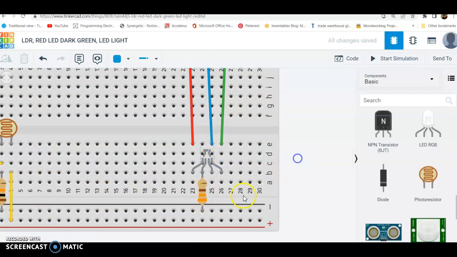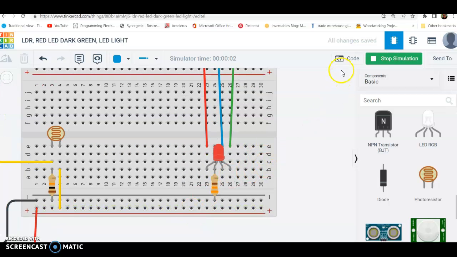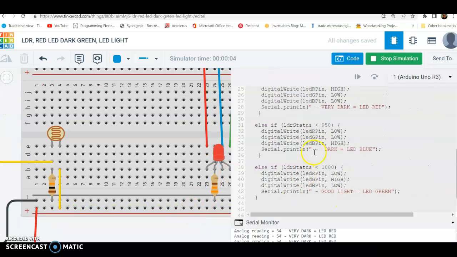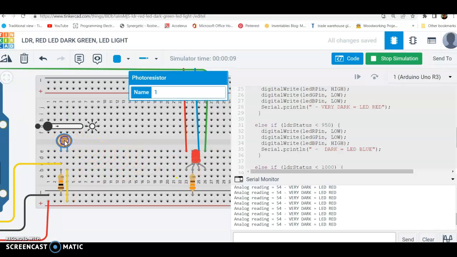Bring that down just so it looks a little bit neater, and we'll play that simulation. So red is our very dark. Let's have a look at the code as we're doing this. So that's correct. And we'll move to blue hopefully, and then we'll move to green.